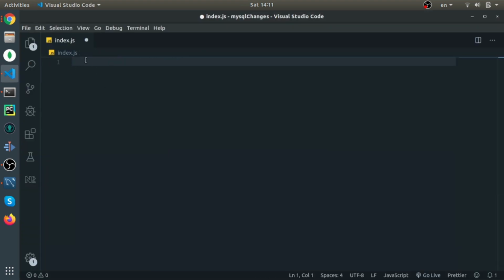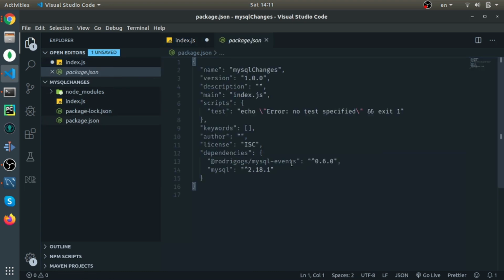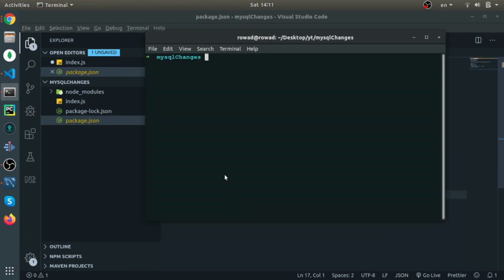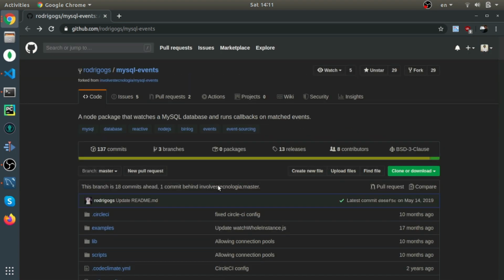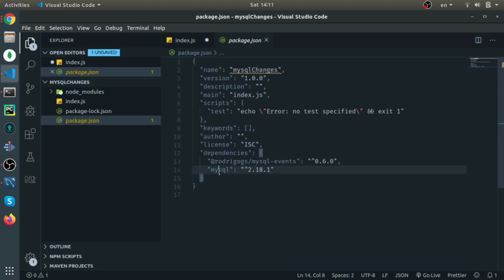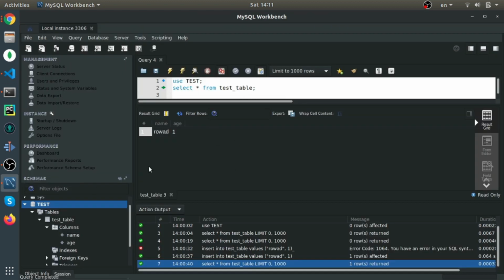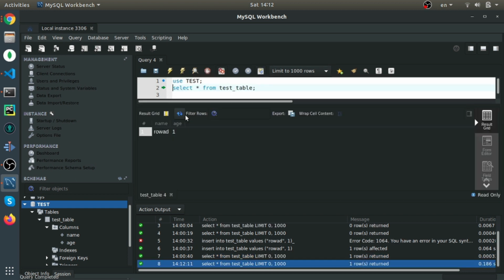I'll delete this; I won't type everything. It's in the documentation. To make this work, you need to install this package from this link. I will put the link in the description. You also need to install MySQL, since I will be connecting to MySQL. I will test it in a database called test. Inside it I have a table called test table, with only one record. So select star from test table shows only this record.